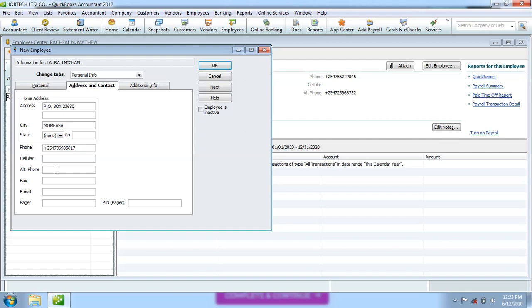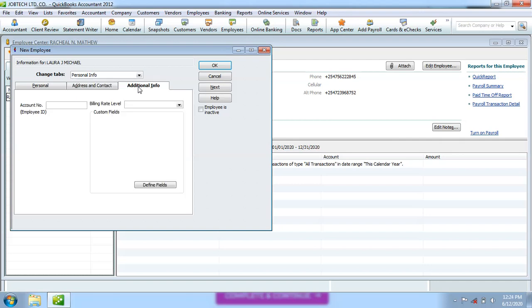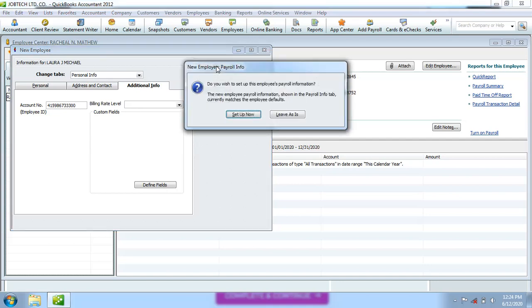In this case, Laura doesn't have an alternative phone number, so you're going to go to the email. The email is laura@gmail.com, and that is it. So now we go to additional information. Can I enter the account number of Laura? That's the account number of Laura, and then that is it, and I click OK.